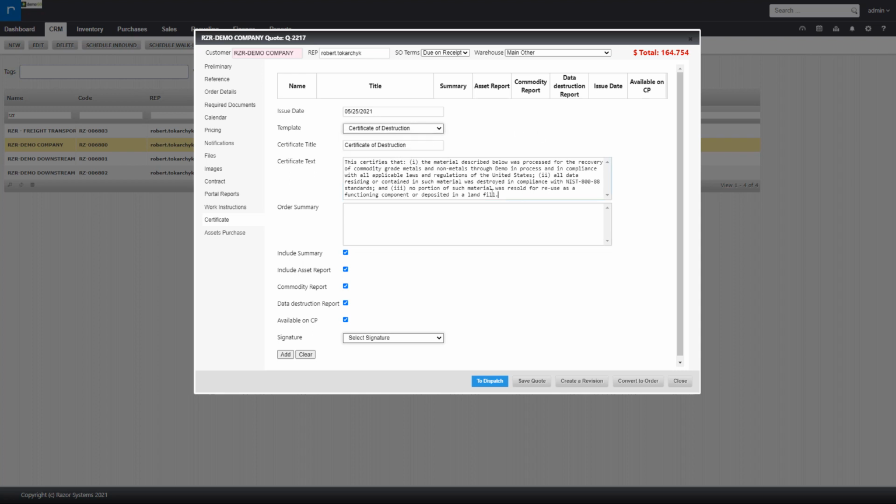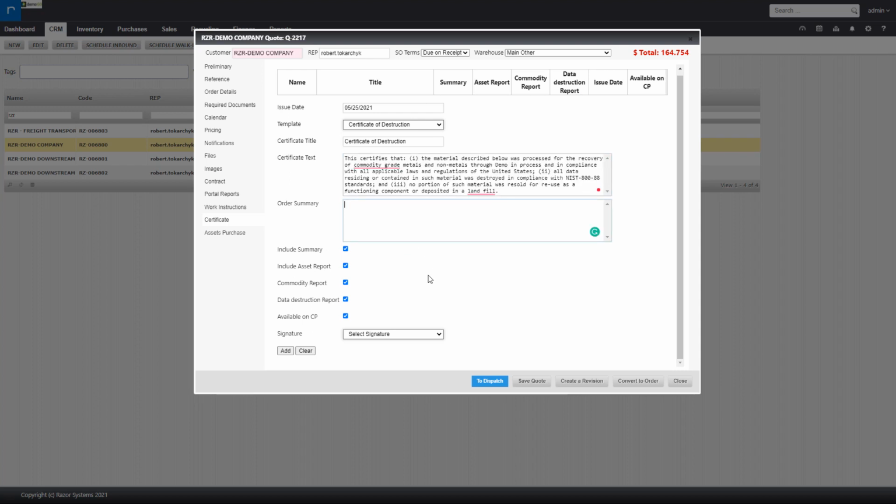Over here, this is going to just provide various verbiage that was saved from the admin side who inputted that type of certificate. We'll be able to indicate what level of detail they're going to get. Are they going to receive a summary report, an asset report, commodity report? And if you're doing data destruction, definitely include the data destruction report, which would output information about the hard drives that were erased, the type of erasure, who erased it, and it's a very standard R2 compliant report.